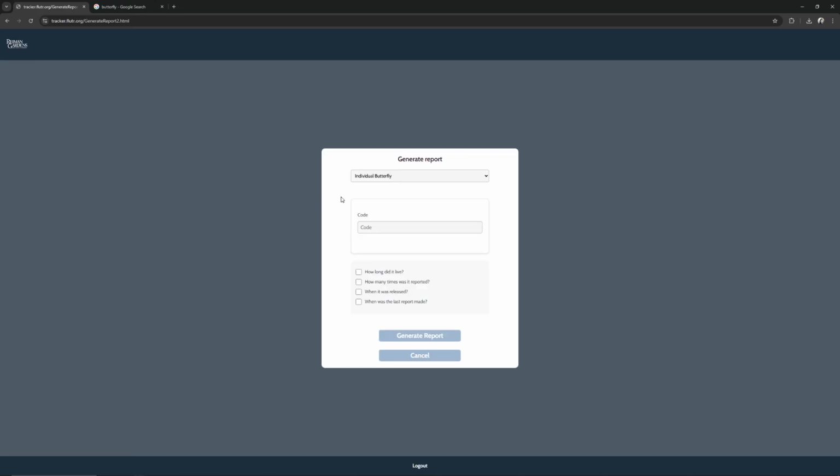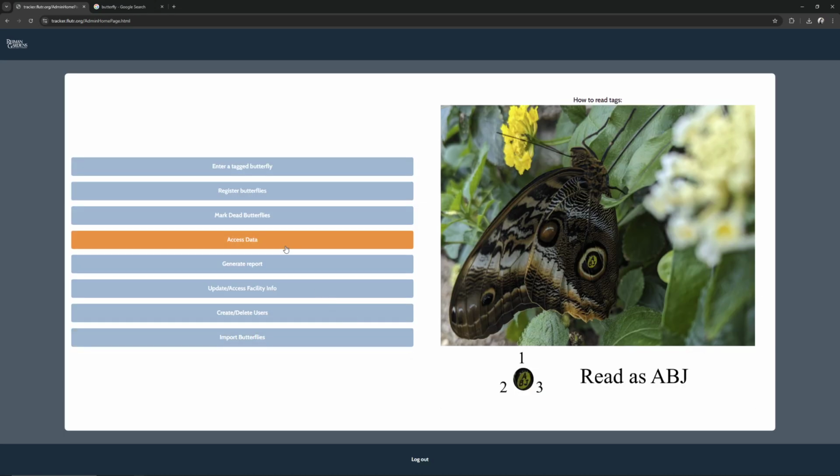When I'm generating a report, I can generate a report based on a number of things and then also select extra modifiers to be displayed, like how long did a butterfly live with a specific tag code.